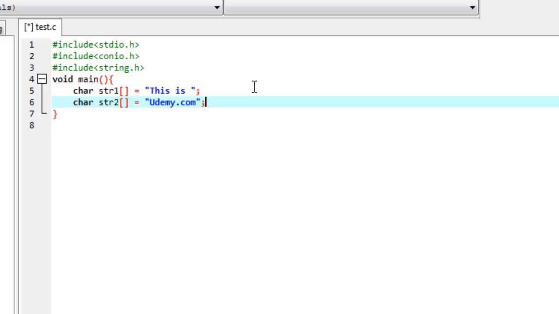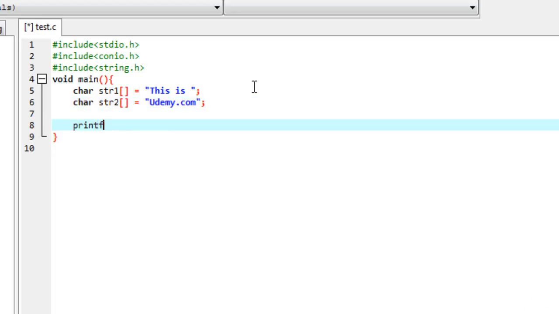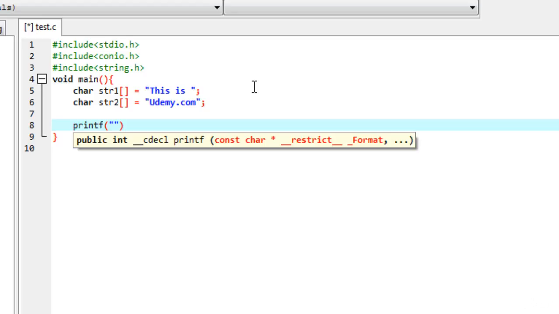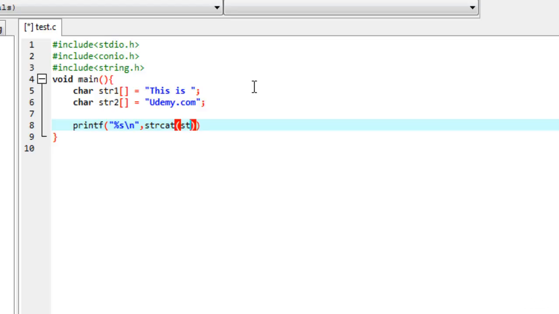Now let's use both the functions to concatenate. So I will write here printf, "%s\n" in the quotes, then comma strcat, then here write string1 comma string2. Okay, so by writing this you will get "this is udemy.com".